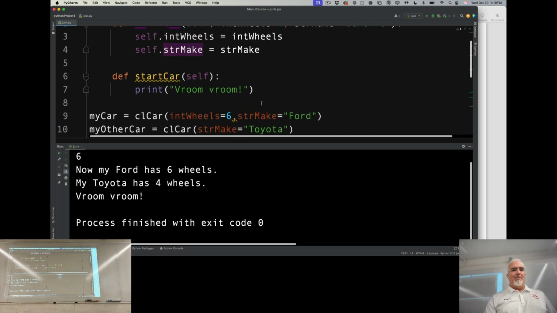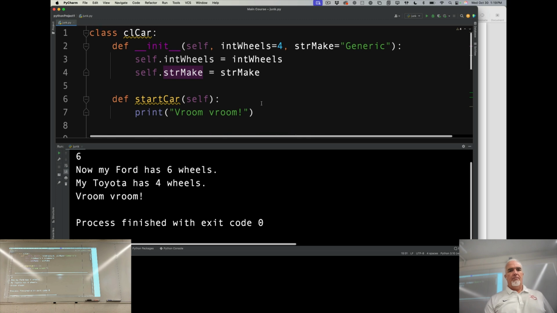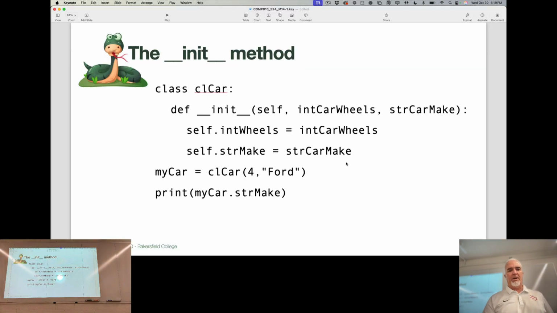So this way I can manage multiple cars quite easily because they have the same properties, and I can indicate what those are as I create the object by using the initialization method.